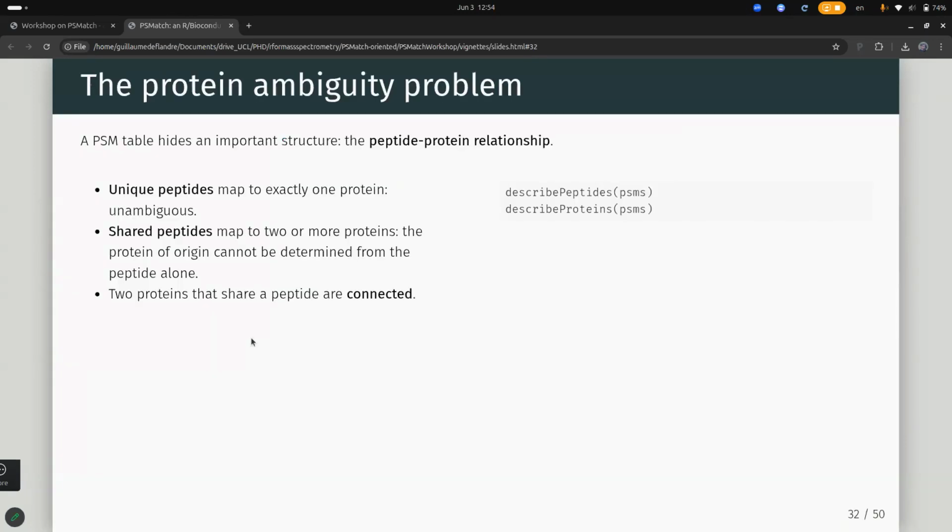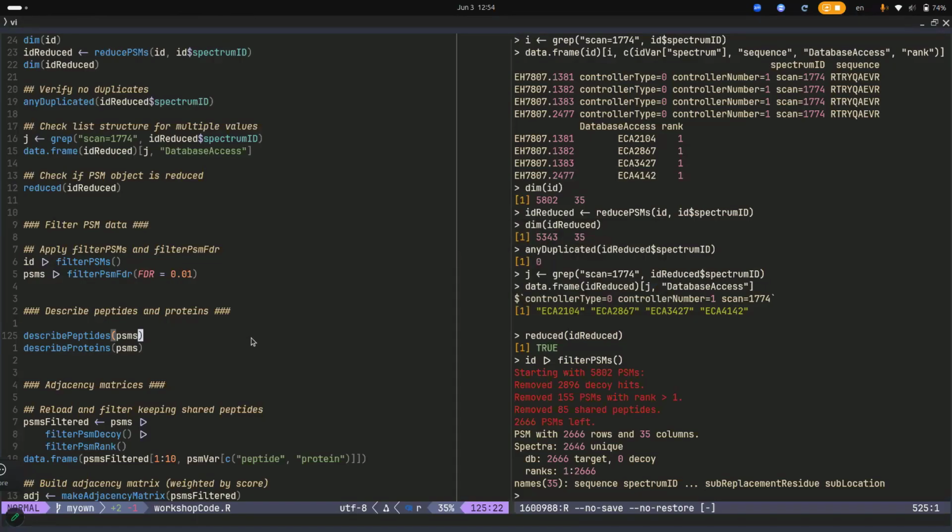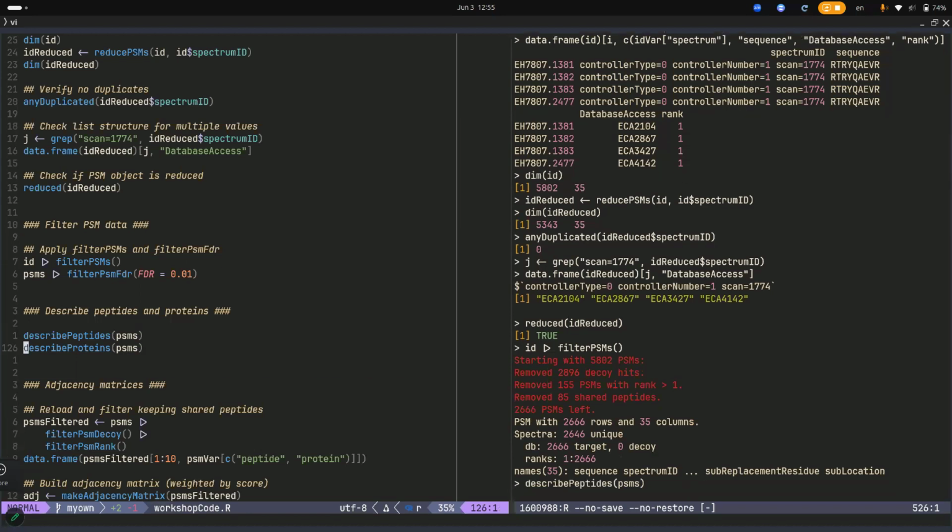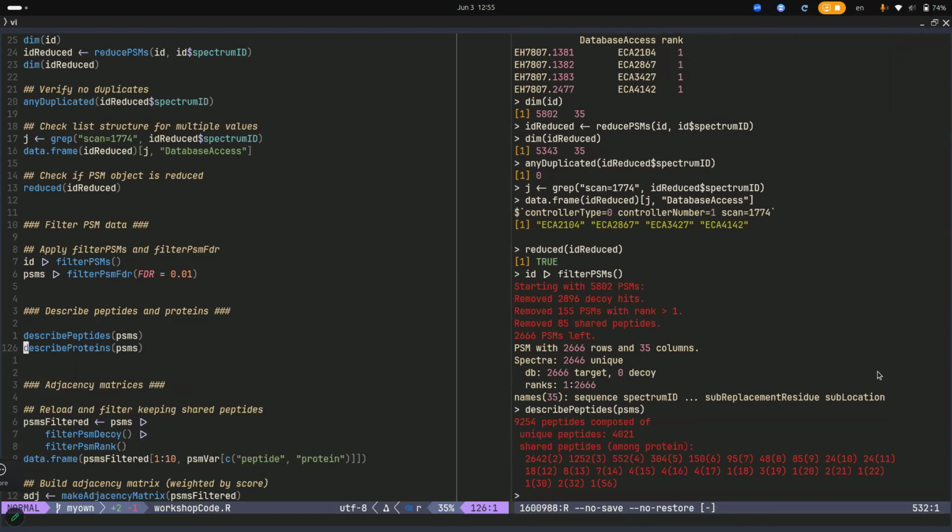And so, into protein ambiguity and adjacency matrices. To have an idea of which peptides are shared and how many are shared within your PSM object, use the describe peptides function. And you can see here that we had 9,254 peptides composed of unique peptides, 4,021 shared peptides among proteins. So you'd have 2 proteins, 3 proteins, 4, etc., up to 56. You'd have 2,642 peptides that were shared among 2 proteins. So you can see that quite a lot of those have some kind of ambiguity.